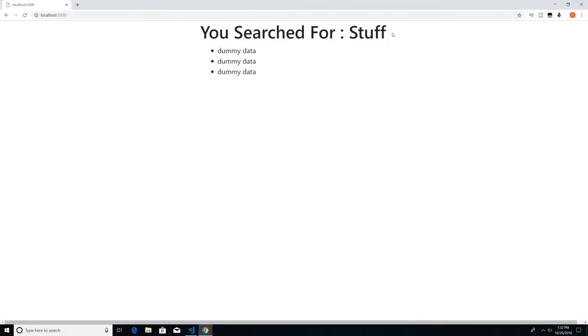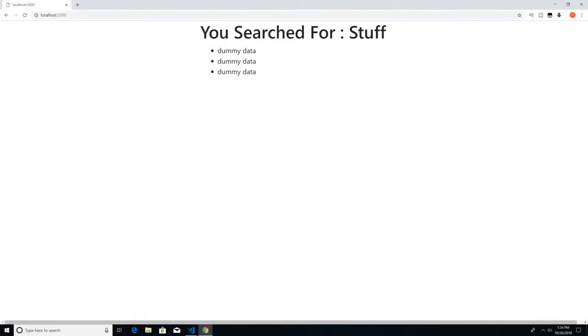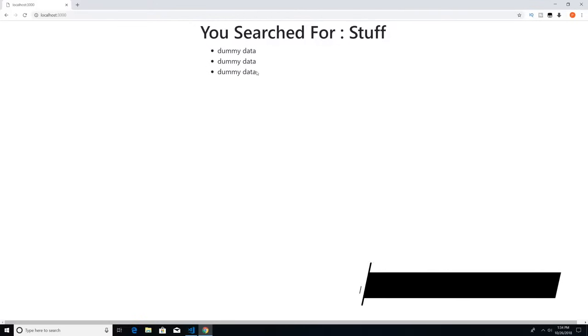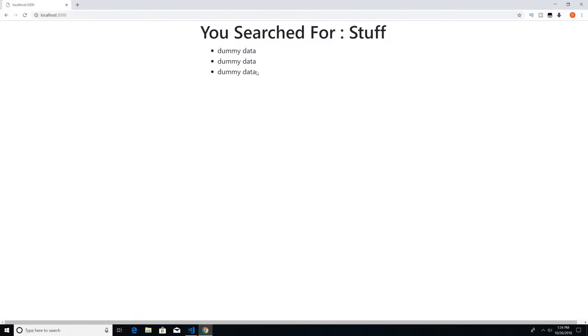In this tutorial, we're going to be talking about EJS. Now, EJS is a template language, and that's going to allow us to write more dynamic web pages. So to get started, what we have here is a static HTML file. You can see that we have dummy data here. So when it says you searched for stuff, and we have search results of dummy data.